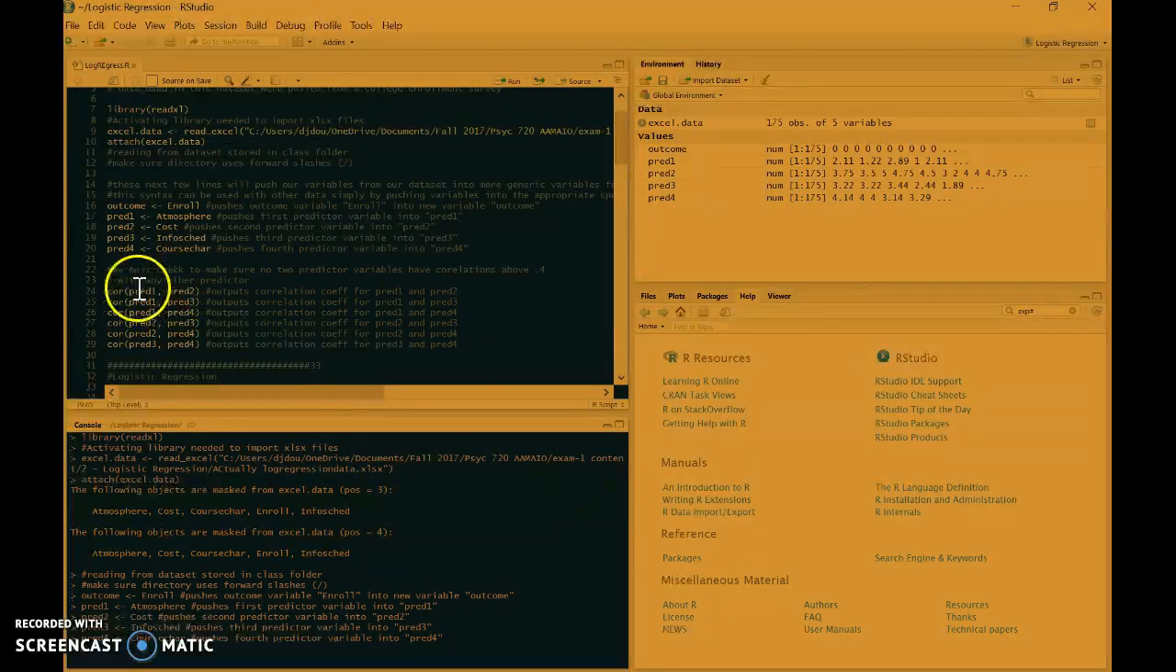Speaking of requirements, one of our requirements is that our predictor variables are not correlated with each other higher than 0.4. So I did this individually instead of doing a correlation matrix. You could do that as well, but I just correlated each two. Every pair of predictors, I just correlated them.